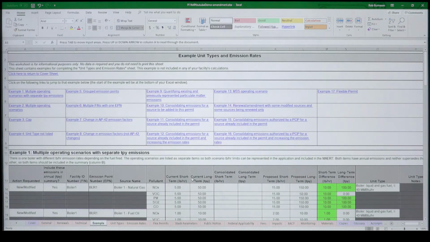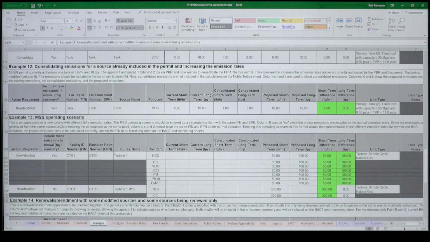These are based on actual scenarios from projects we've received or questions from applicants on how to represent something. These are all links to specific examples, so you can see which one you think is similar to your situation, such as here, and click on it, and it will take you to that example here.